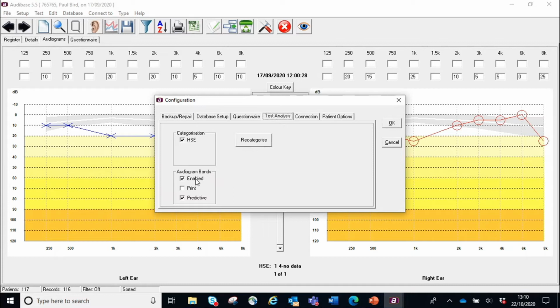And then at the bottom there where it says audiogram bands, this is where we can enable the yellow banding on our audiogram, or we can choose not to have that on. And the same with the prediction line, that grey banding. I'll keep those on.